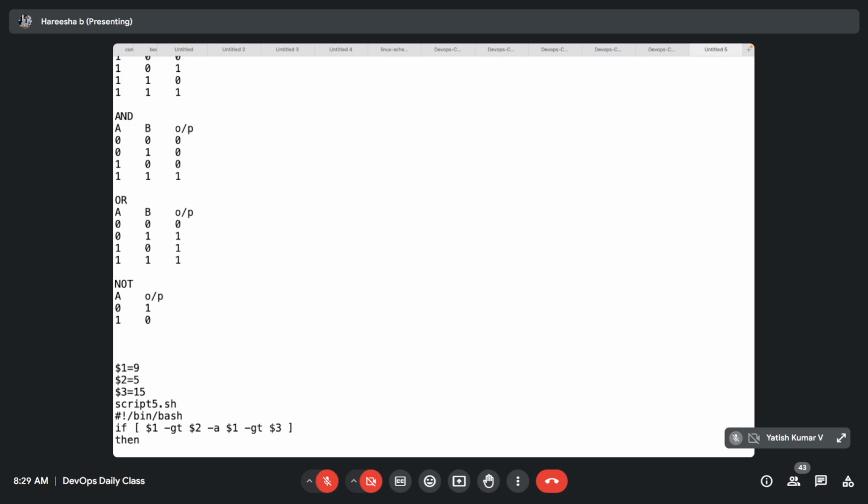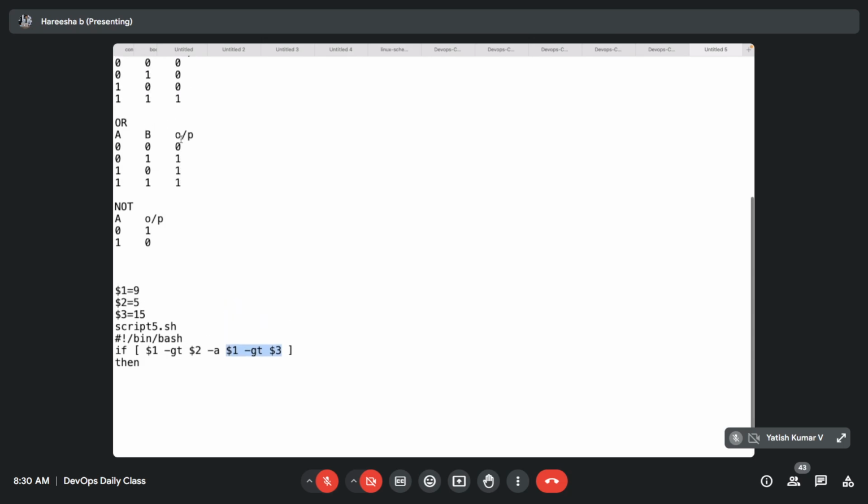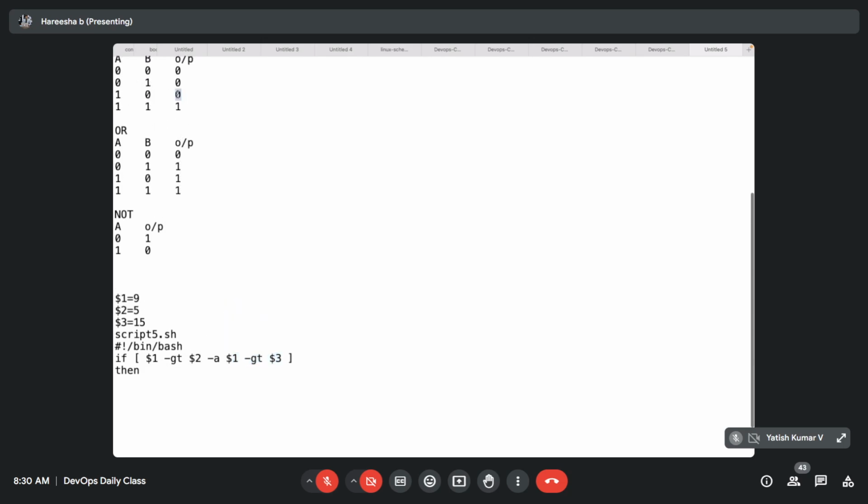Okay, then what's the result? Now looking at the example, tell me. One is true and one is false. This is true, that means 9 is greater than 5. Is 9 greater than 15? No, it's false. That means it's 1, 0. So with 1, 0, the output should be 0. That means false. So the then statement won't run, right?